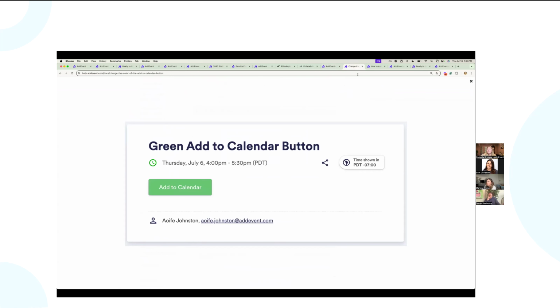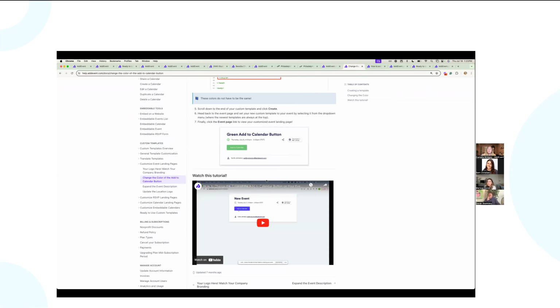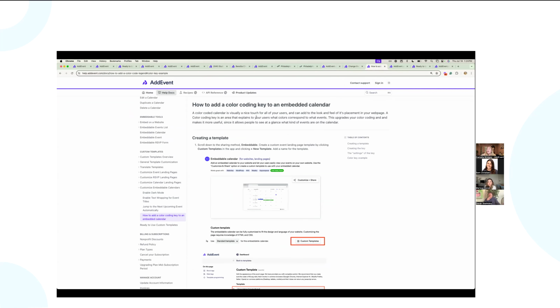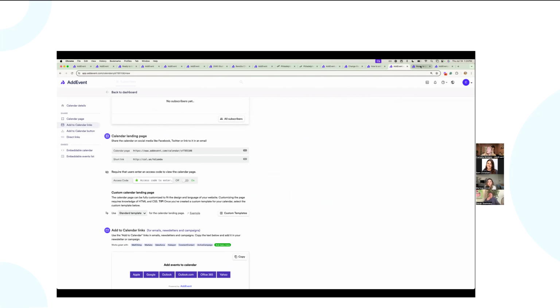So not Philadelphia Eagle green, but that's still a nice green. And then most docs have a video, so it really will take you step by step how to make these changes. So updating the color of a button, I'll jump through that one in a second.